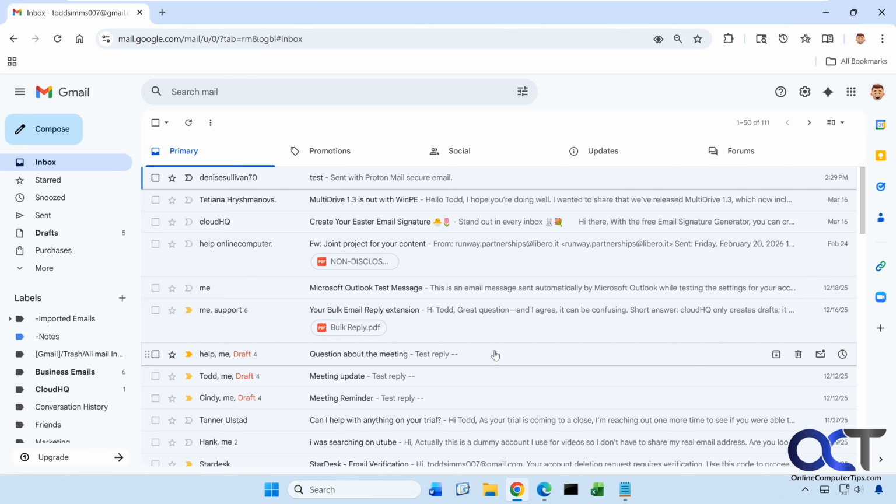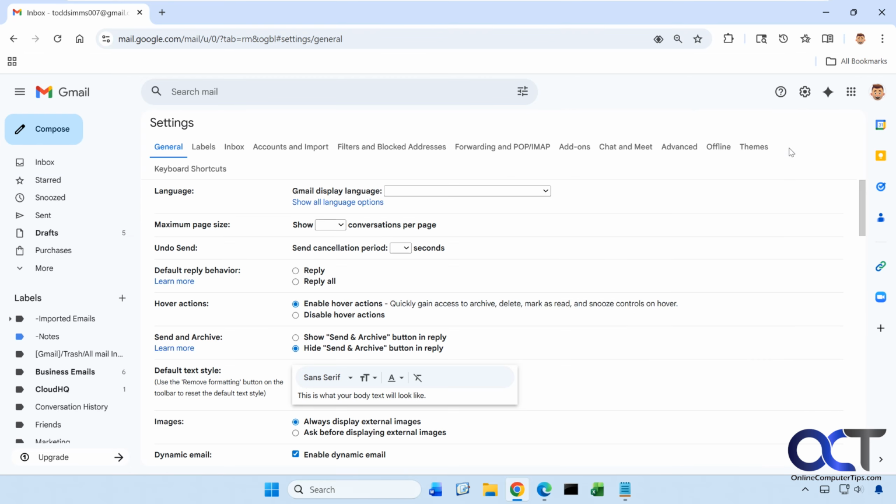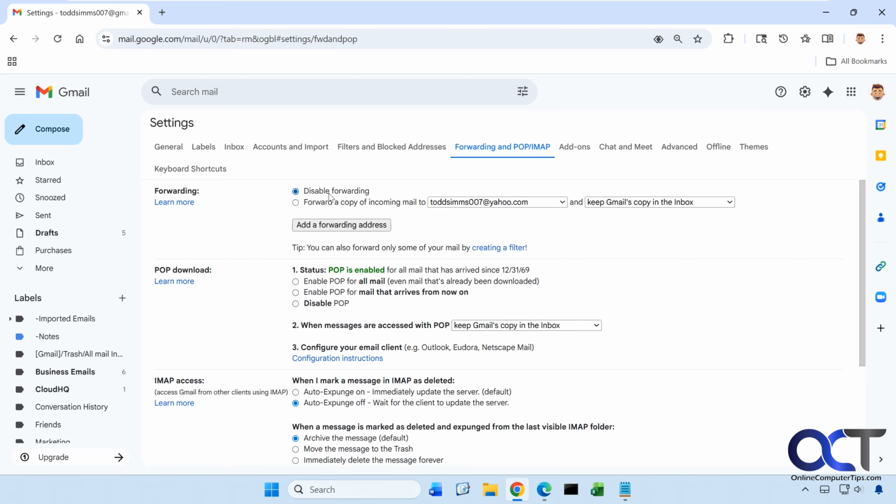All right, so what we're going to do is set this up from a filter. You can add the forwarding email address first, but I like to do it all in one step here. And if you already have the email address set up in your forwarding, so let's check that out real quick, then you can just choose it from the list. So see all settings, forwarding. This already has a forward going to this Yahoo address here. We could use this one if we wanted to, but we're going to set up a new address.